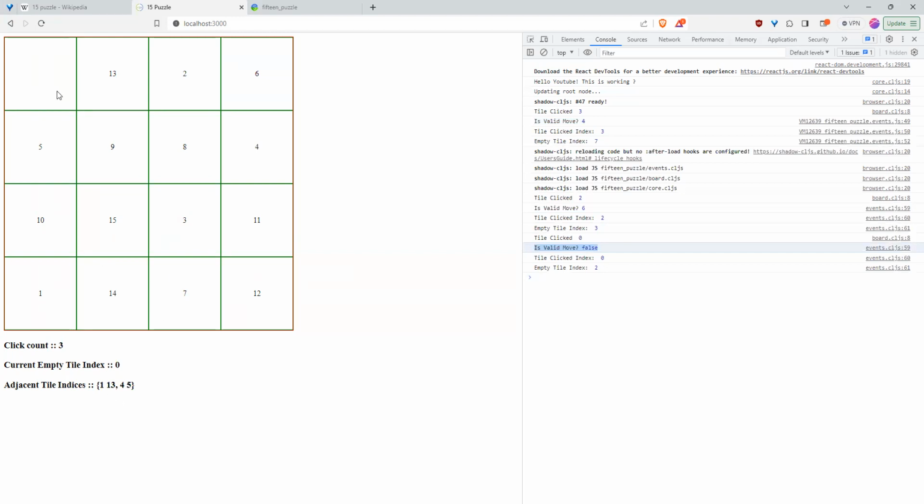Current empty index is 0. Valid is 13 and 5, which is index number 1 and 4. If I click on any one of them, I click on 5, I should get a valid move. So valid move is always going to return the value which is the label of that index. And if it is valid, then we will get the response. Now I got 5, 9, and 10 as a valid response.